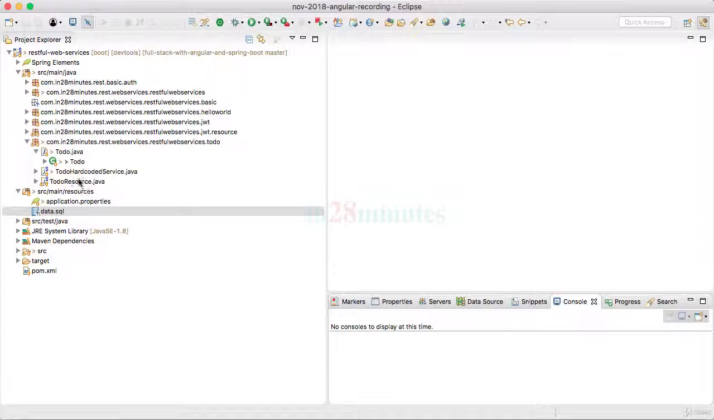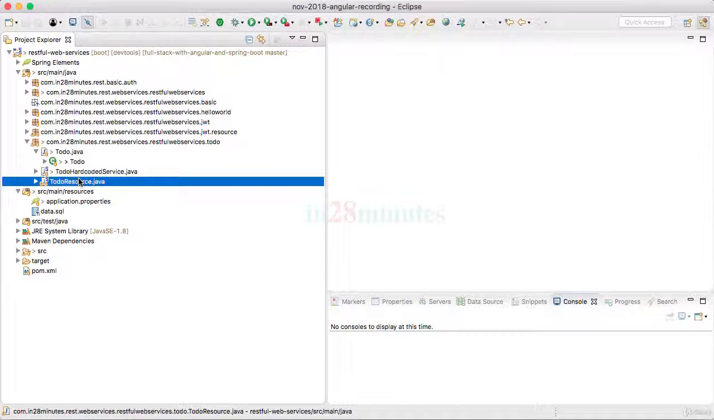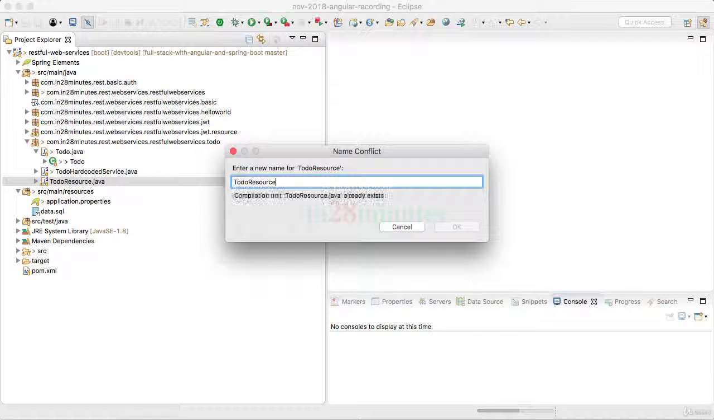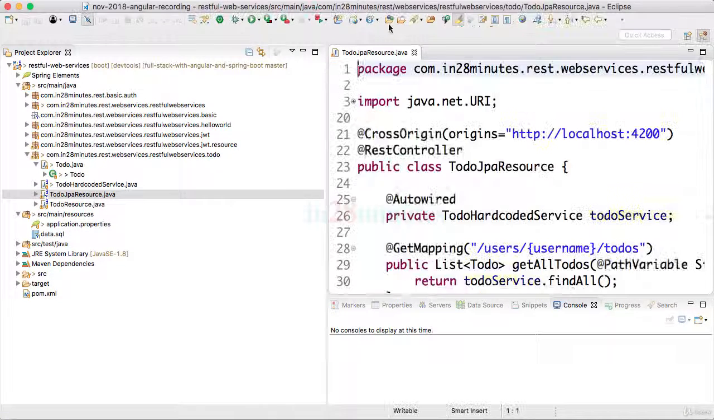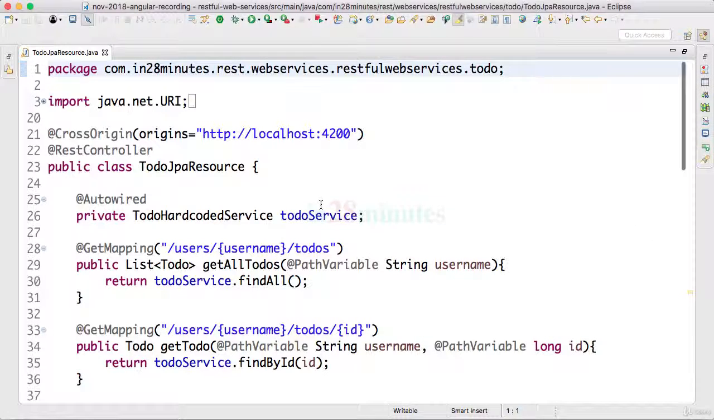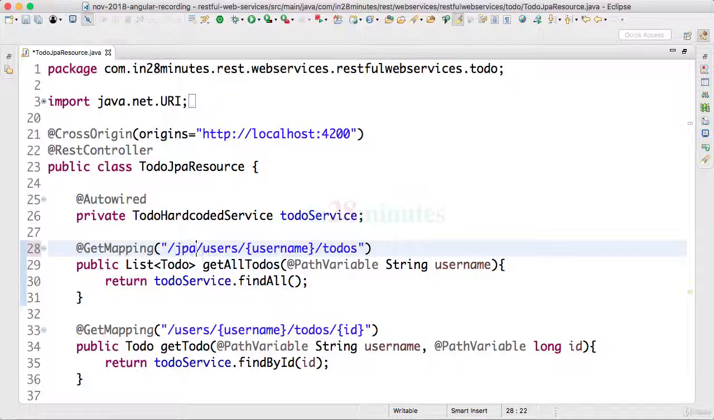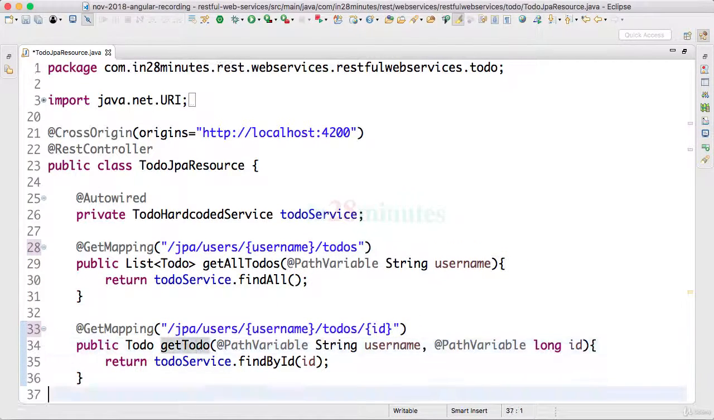What I want to do is create a copy of this to-do resource. So I'll copy this and paste it right here. Control C, Control V, and you can call this to-do JPA resource. And one of the things I would do over here is, in this JPA resource, for all the URLs, I would add in something called JPA at the start. So we will have both the services available all the time.